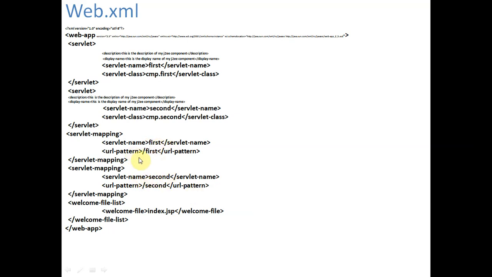The first time the servlet name is first, and the second time the servlet name is second. Its URL pattern is /first and /second, and the servlet name is second with class cmp.second, and again servlet name first with cmp.first. So this is web.xml, and you can see the snapshot of the program after running. We input name and password, and when we submit the query, it will display welcome.